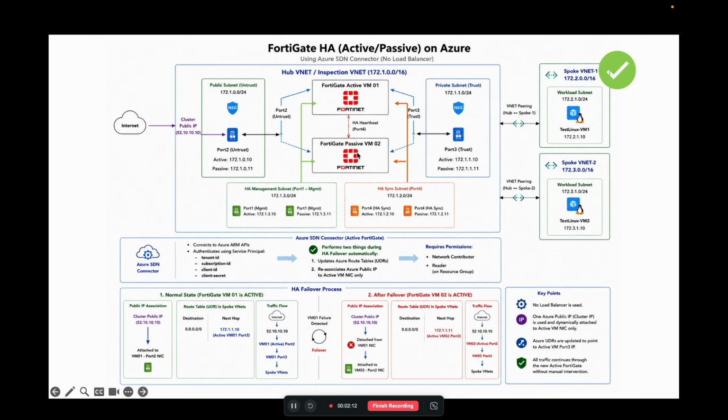For the hub VNet area, we are going to have two VMs, one active and another passive. There is a public subnet sitting in the untrust zone, and a private subnet sitting in the trust zone. Similarly, we have a dedicated management port in each FortiGate VM, indicated by the green arrows. We also have an HA sync subnet, which helps keep the HA sync between these two FortiGates.